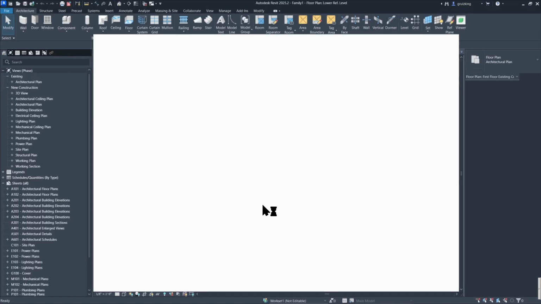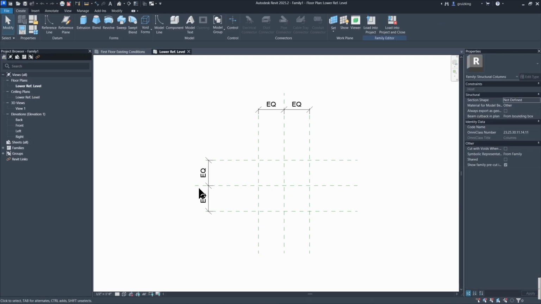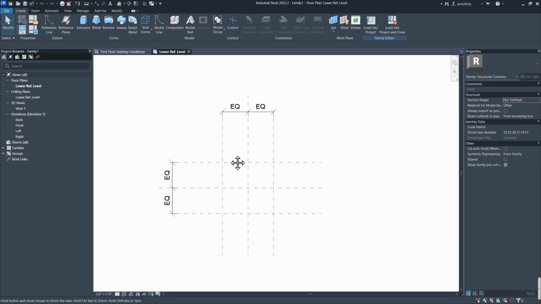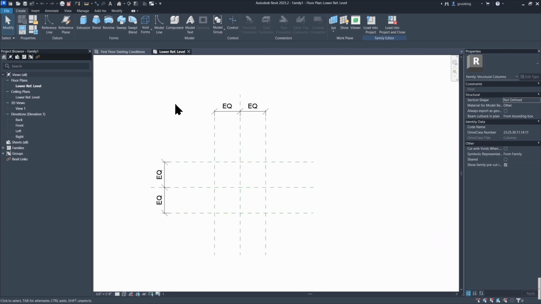So typically when you start a new family, it'll open up into the ref level view. Some family templates do open up to multiple views, such as a plan, elevation, section, and 3D view by default. So this one's opening up to just the ref level. Now, let's say that I wanted to make a sort of long column here.